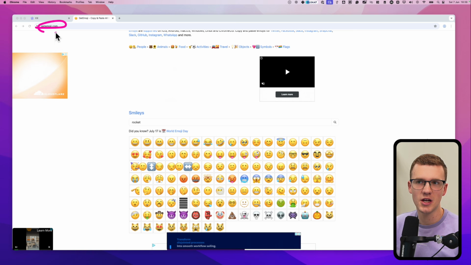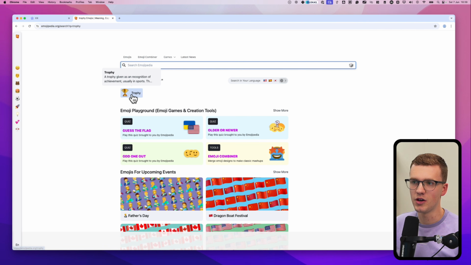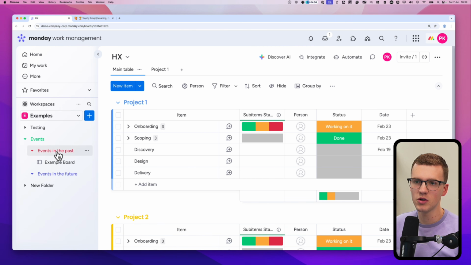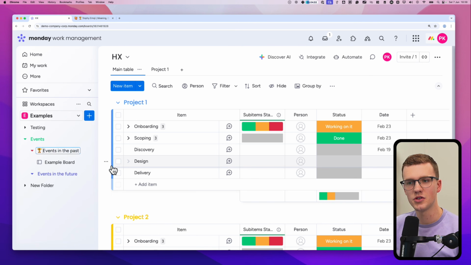So you can go to a website like getemoji.com and you can do something like a trophy. And maybe there's a trophy one. There you go, trophy. You can click on it, click copy. And if I now go to the board, I can click on the three dots, rename it, and just add a trophy like this. And this is actually super helpful to find the right board very quickly.